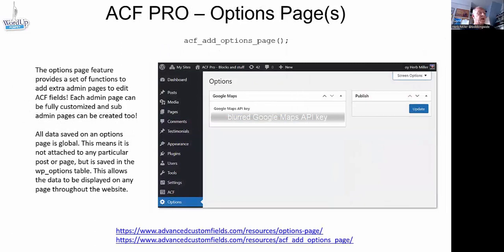And finally, ACF Pro provides the ability to have options pages. This is where you can store information which can be used across the site. An example of that is the Google Maps API key. And I should blur that out, shouldn't I? Because that's one of my Google Maps API keys.